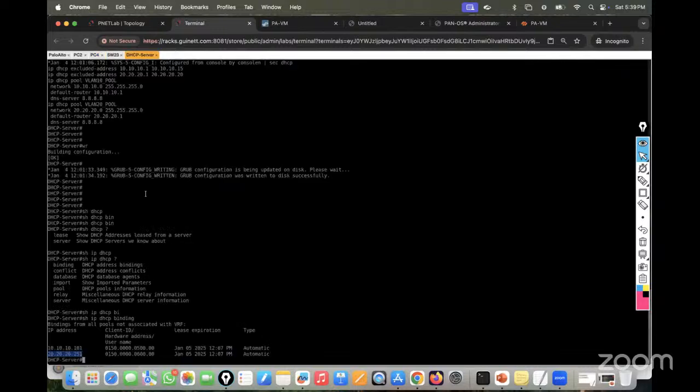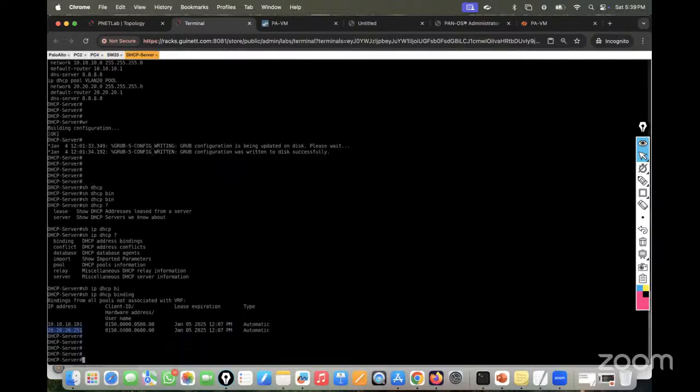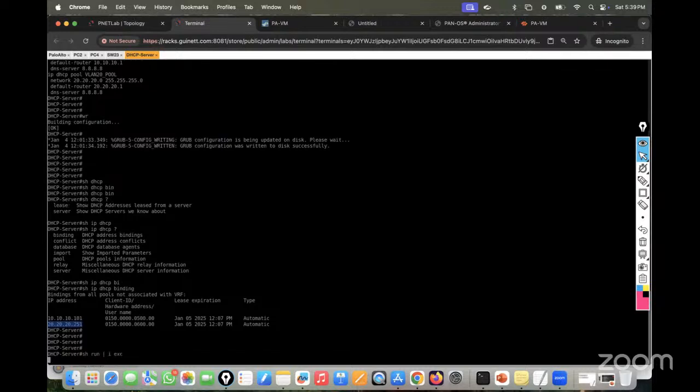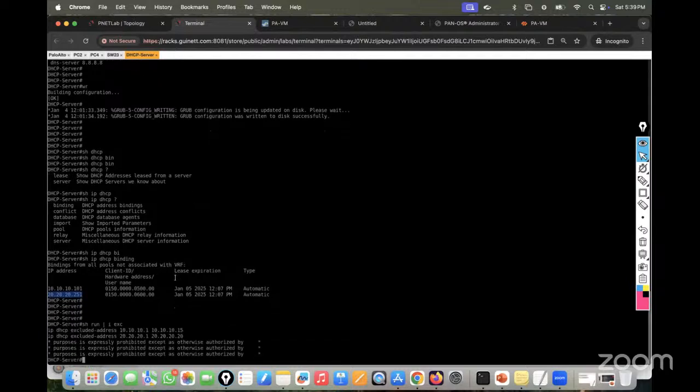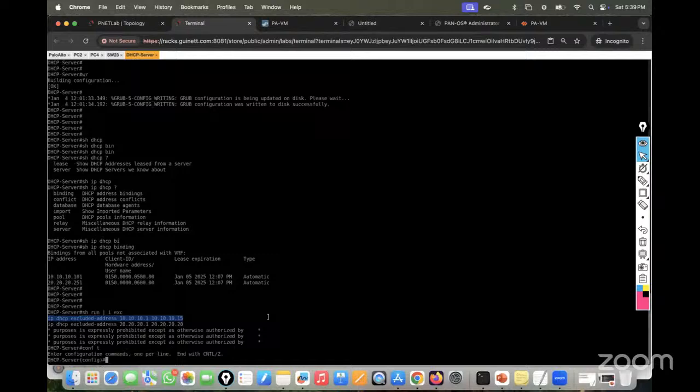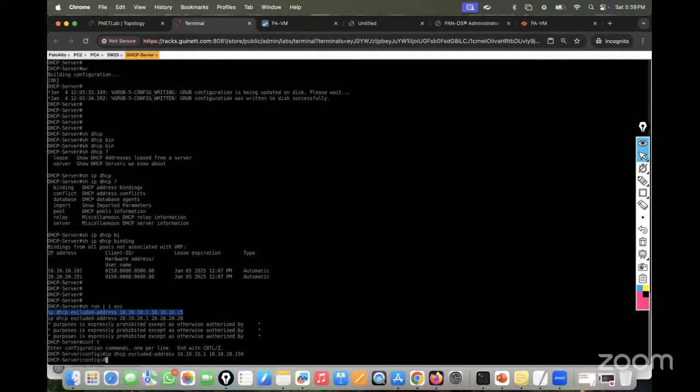If I want to re-verify whether the IP is being received from here or not, what you can do is change the exclude range. Sorry, this is the exclude range. So if you want to change the exclude range, let's suppose I give from 1 to, this was 101, so now I want to make it 150 here. So it will not get this IP address. And for the other, this was 251, so I'll make it 260.